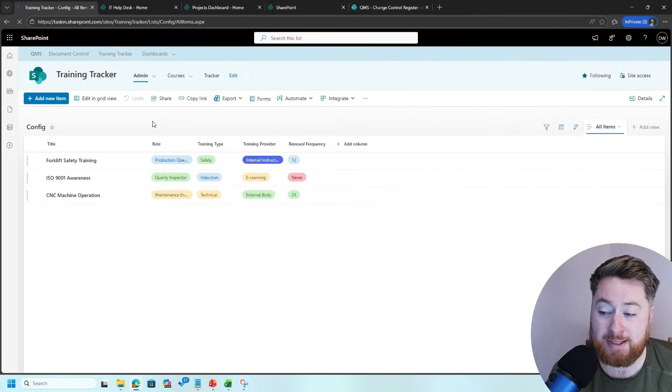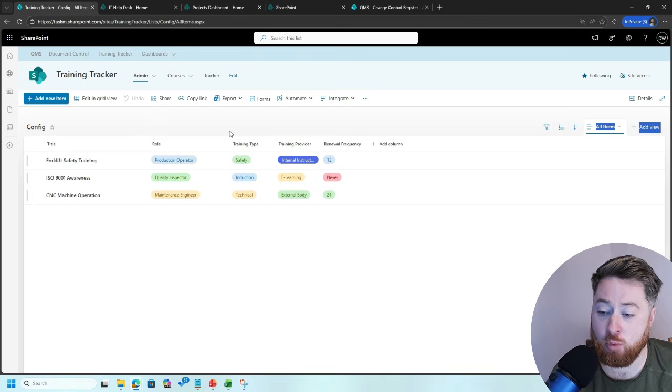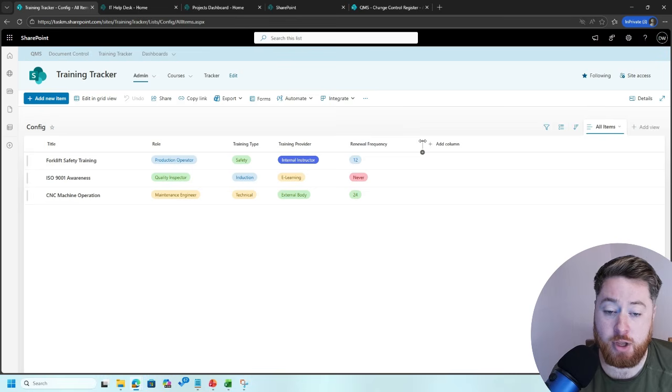Basically, what we want to do is have a templated area where we can say this is where all of the training or certifications that our organization would adhere to would live. So, for example, forklift safety training, we can see what roles it applies to. So we could tag one or multiple roles against it. A training type, so it's safety related. The training provider, whether it's internal, e-learning, external, things like that. And also how often the renewal frequency needs to take place.